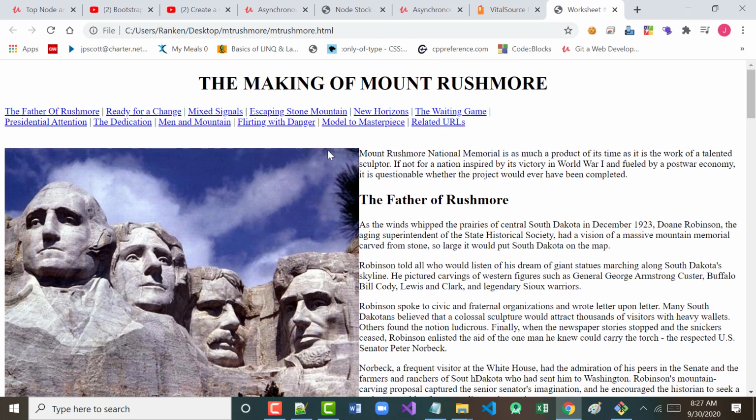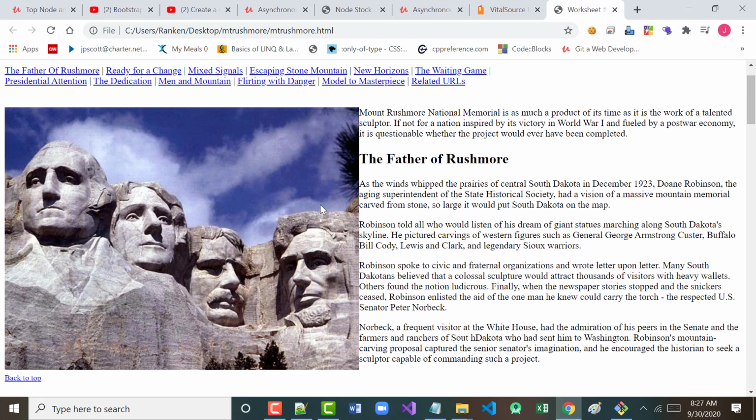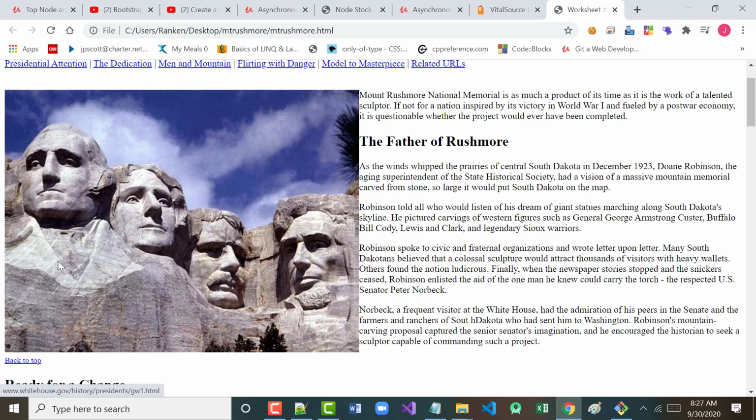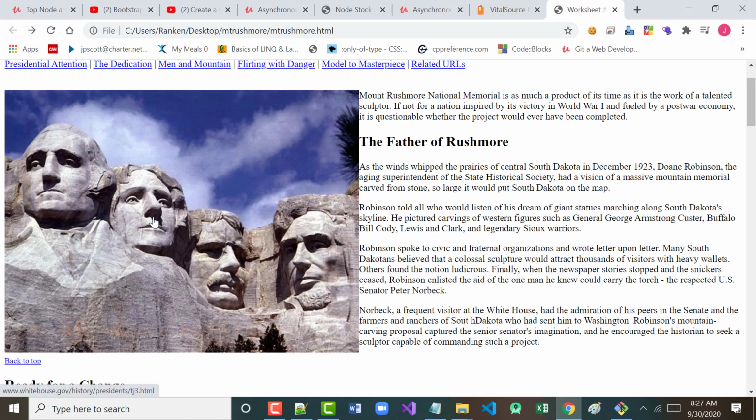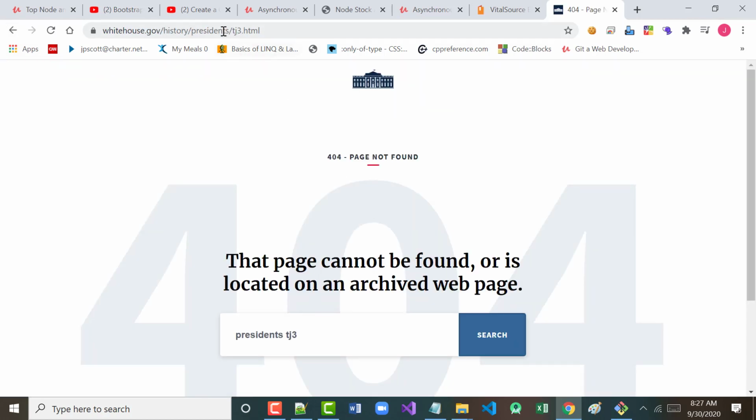There's almost no CSS on it. But you'll notice that if I put my mouse down here, nothing happens. If I put it on Washington and I click, well, it's supposed to be George Washington. That's how old this is, because I've got to fix the link. If you look here, it says whitehouse.gov/history/presidents/gw1.html. So evidently that's changed, but you get the idea. If I put it over here, probably another error, but it'll say TJ3 for Thomas Jefferson.